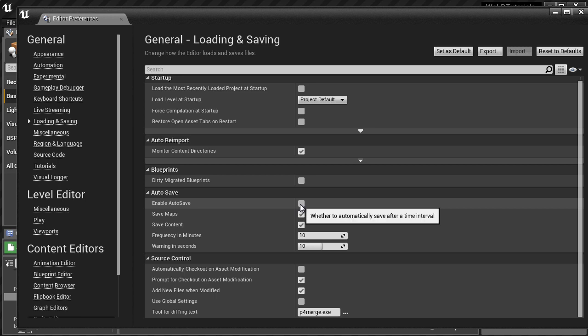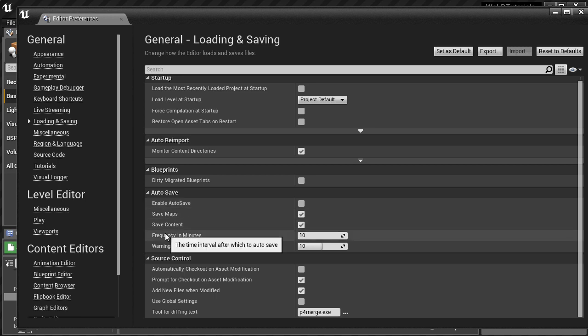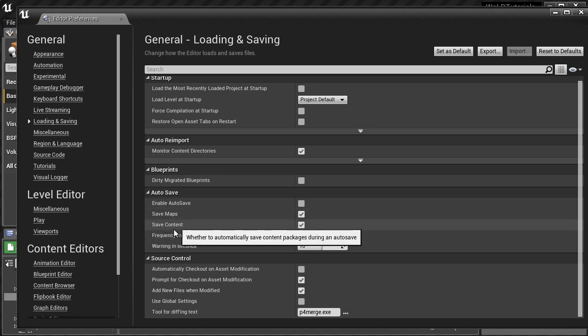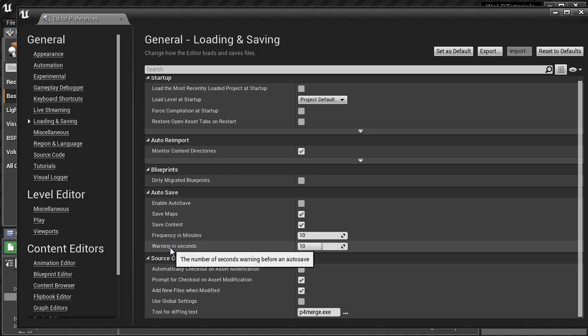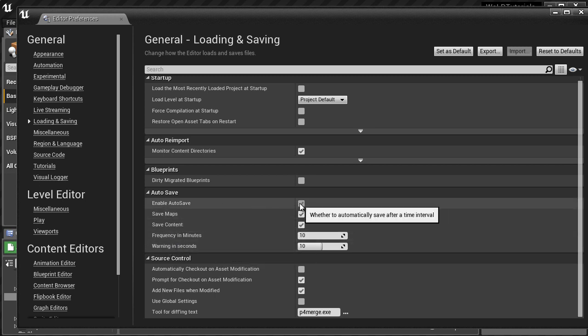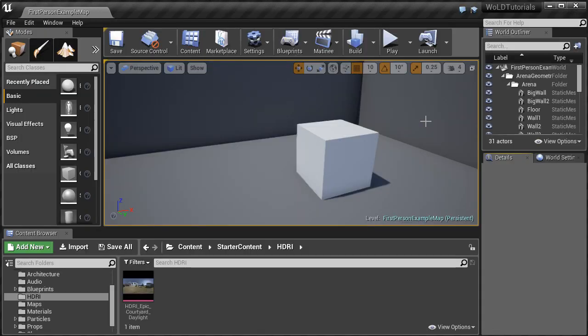You can keep this on, and if you do, you can define if you want to save maps, content, frequency in minutes, and warning in seconds. But I prefer to turn this off and manually save my content and my maps.